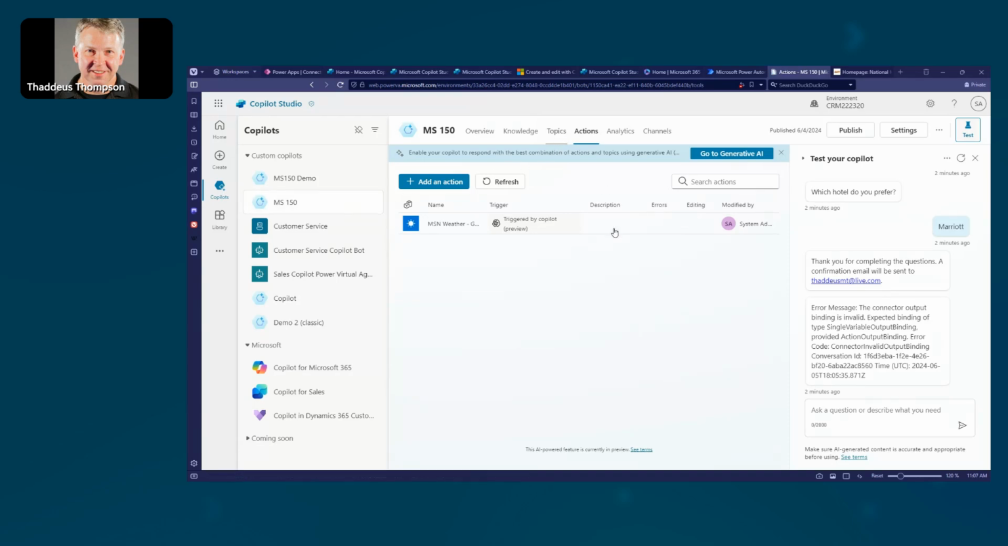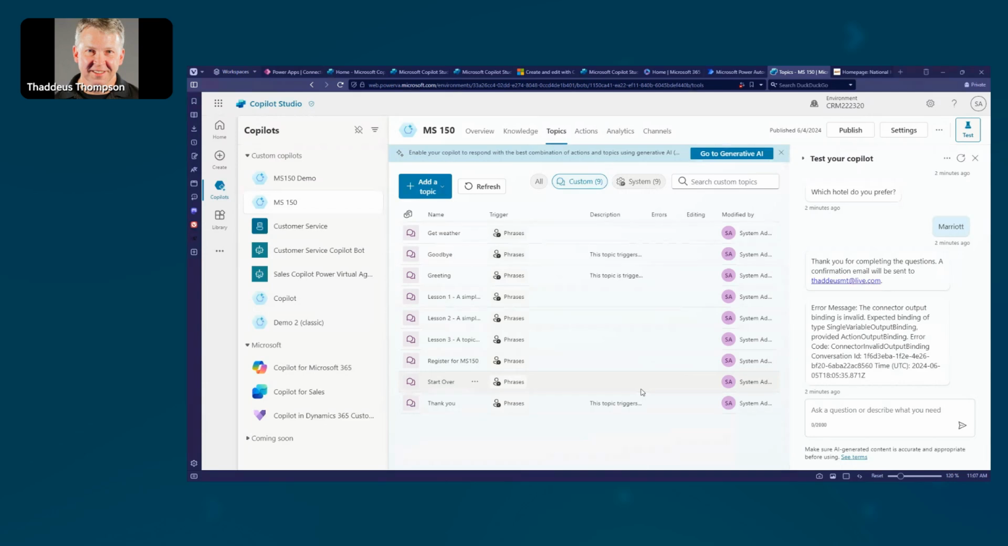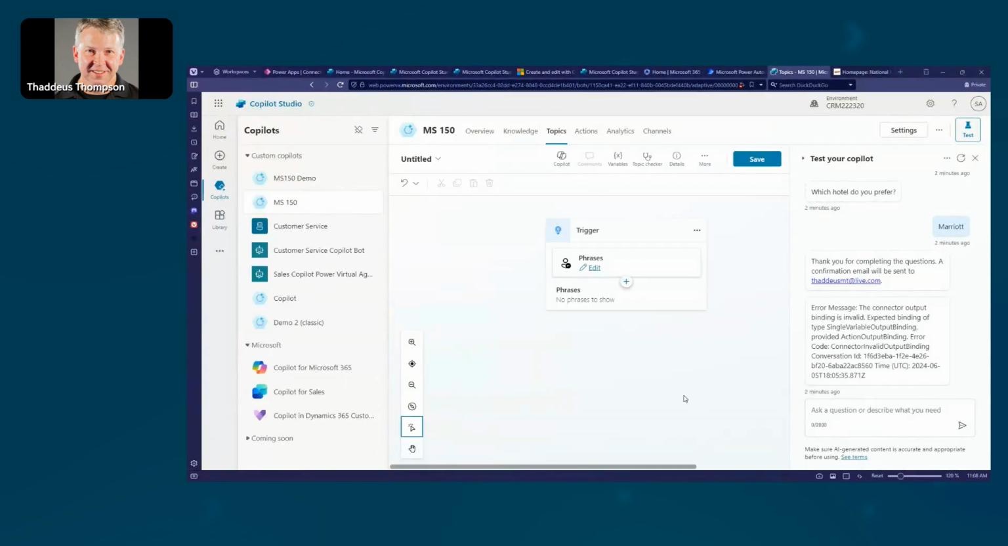So I created a topic before by describing it. I can do that again, but this time I'll just show it manually as well, because sometimes you'll create them that way. I think I have one. I do have one. That's okay. I'll just say from blank. I might change the name. I'll just say weather demo.